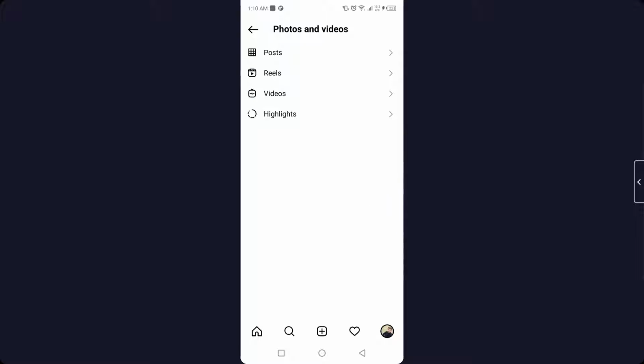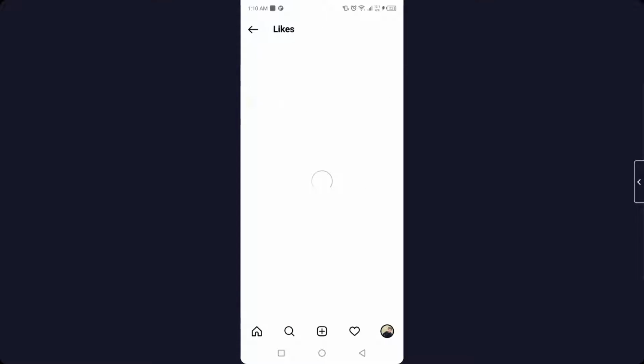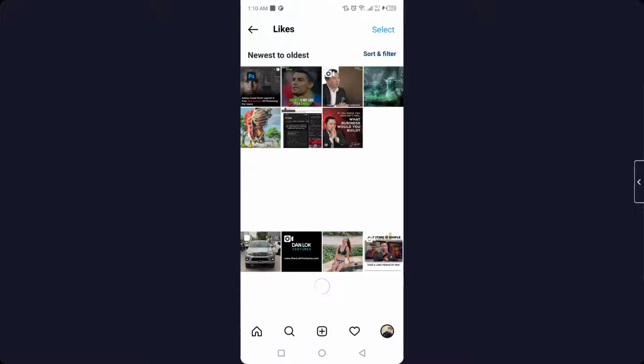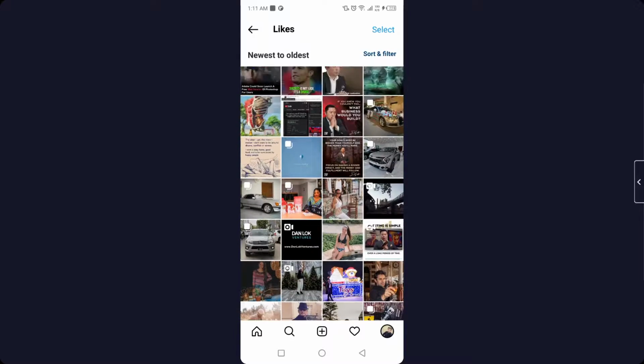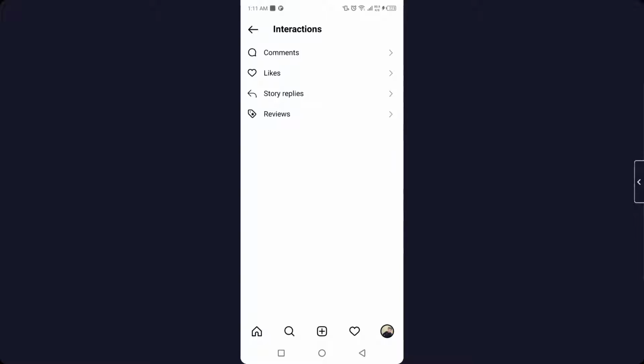So you can see that you haven't posted anything, so then you need to click on interactions, and here you can see all your liked posts. So if you feel that there is something you liked by mistake, you simply need to tap on that post and unlike that post, so that the algorithm knows that you do not like this type of post.